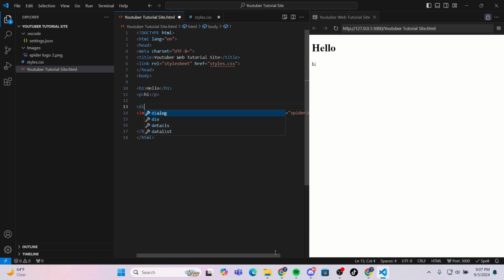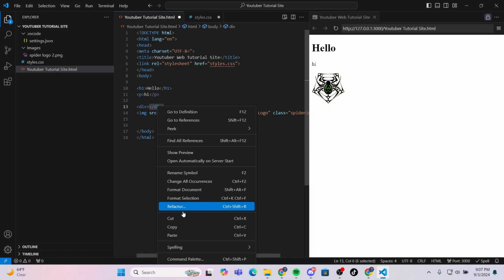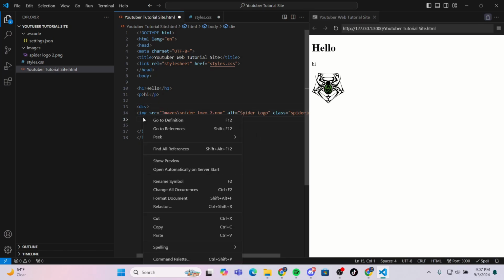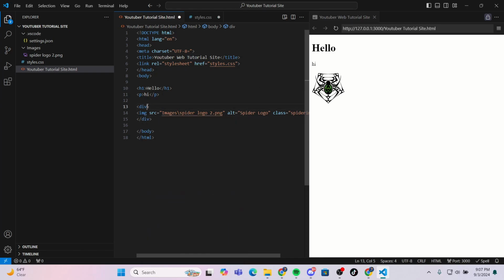That is to say, you wrap everything in a div, cut, paste, give it a class or an ID. You name it something that you're going to use, like spider position.